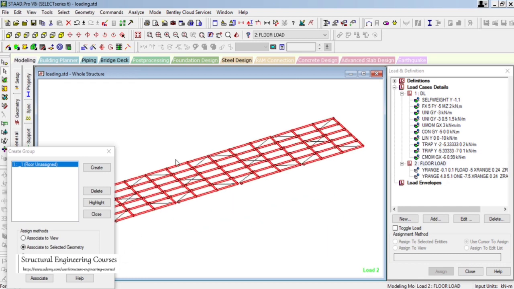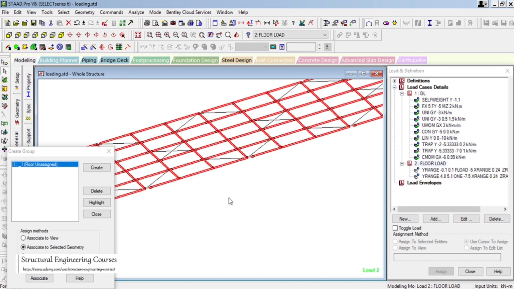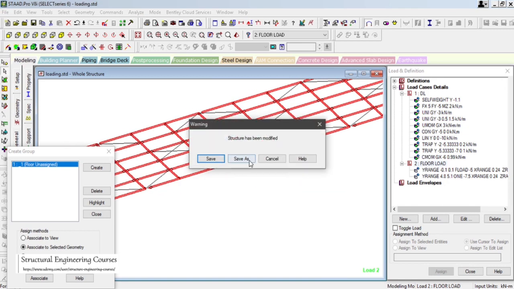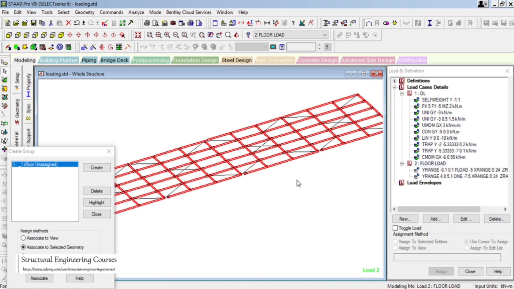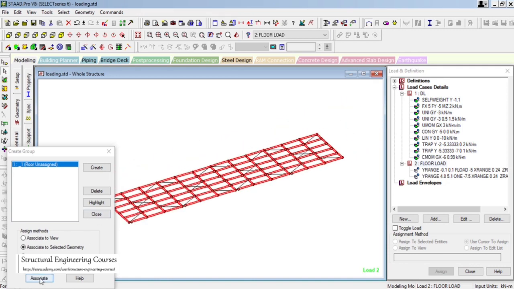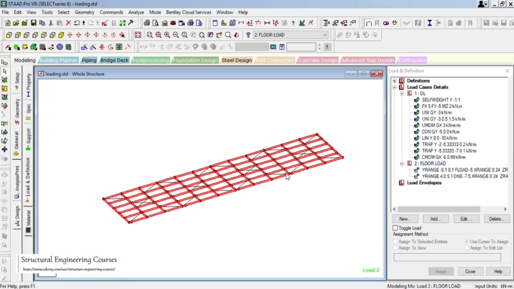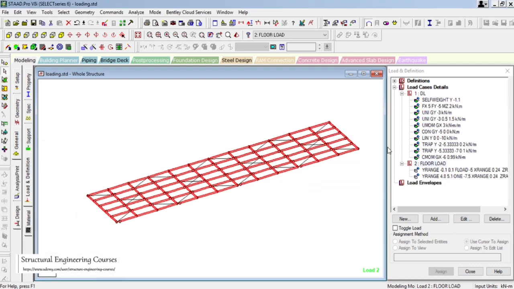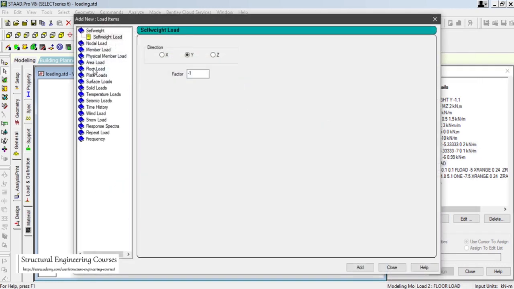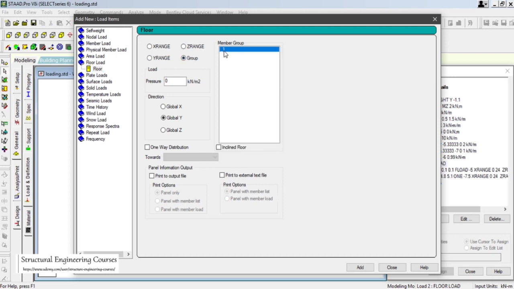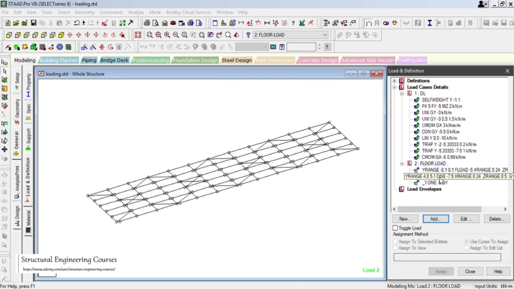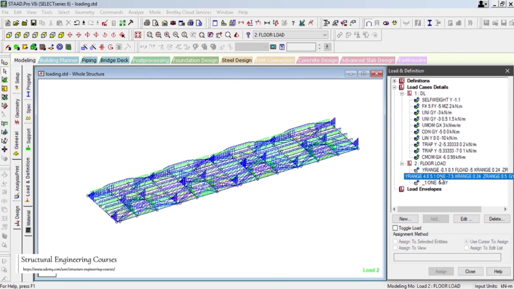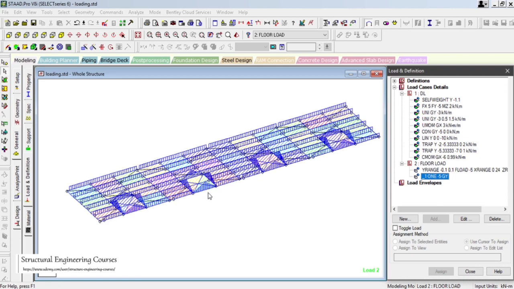Here we can see that all the floor beams are selected, but the plan bracings are not selected, which should be our case. So left click on associate. Now we have defined a group with all the selected members. Left click on add here, floor load, left click on group. Here we can see the group that we have modeled, pressure as -5, and left click on one way distribution, that is longer direction. Left click on add here, and we can delete this group to see the arrangement.